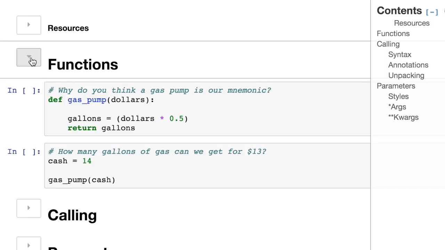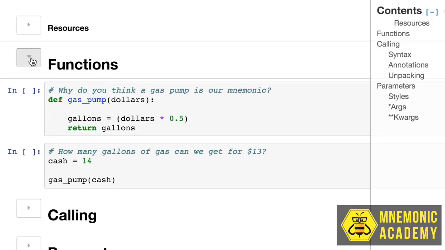But listen, today we are here to learn about functions. So why do you think that a gas pump is what I chose for our mnemonic? You put X amount of dollars in, and you can mathematically calculate what amount of gallons you're going to get out. So I like to think of functions as ratios, even though obviously they can have all sorts of logic. They don't have anything to do with ratios at the end of the day. But just to keep it in your head to start with, think, all right, every $1 that I put into this gas pump, I am going to get 1/2 of a gallon out. So if I put in $2, I get 1 gallon of gas. And we want to model that using a function.